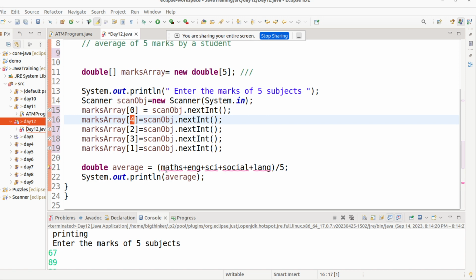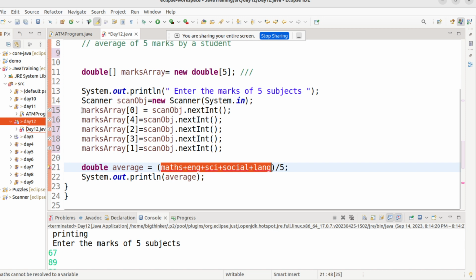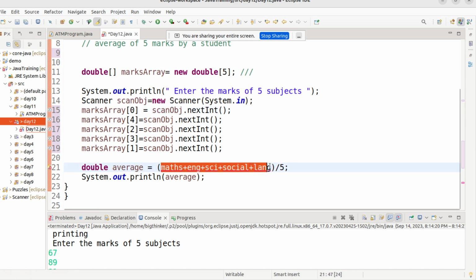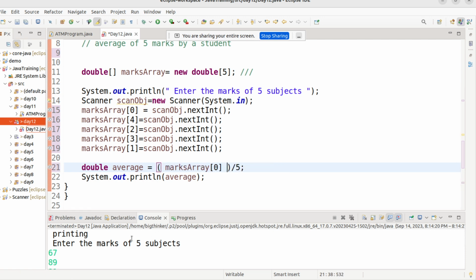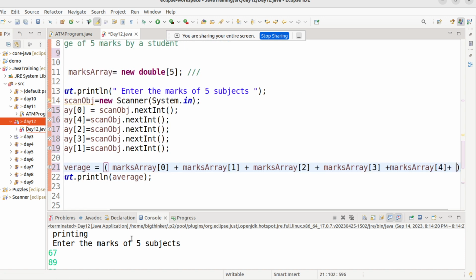Yes. Okay. Now here to add it, we have to retrieve the value. Retrieve the value is same like this. We will delete these things. From array, zeroth, take the zeroth value. Take the first value. Take the second value. Third value. Fourth value.